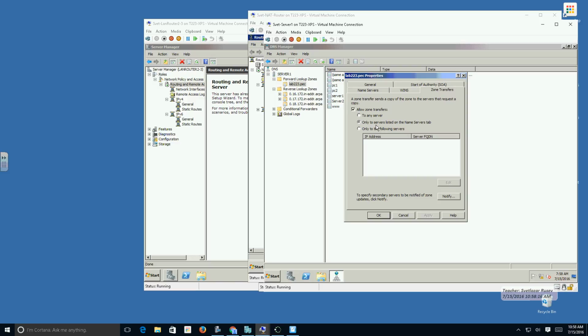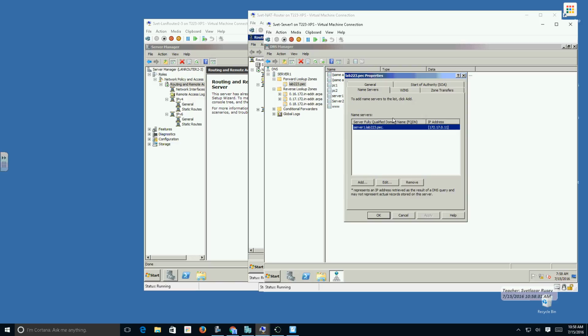But you have it set to allow only to servers listed on the name servers tab. And I'm going to follow the default here. You can specify to any server, which is completely insecure, or you can list servers. But I'm going to use this one because in the name servers tab, I can list all the servers that I need. And I know that my secondary DNS server, although not installed and not configured, I know which one will be. I can pre-stage my secondary DNS servers.